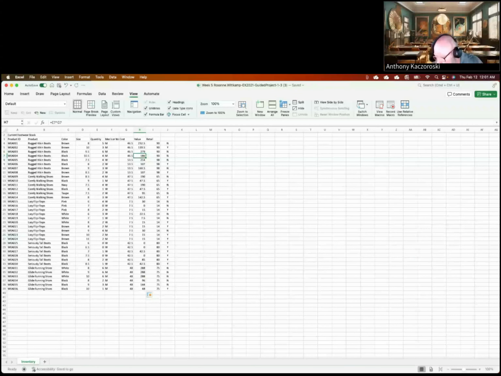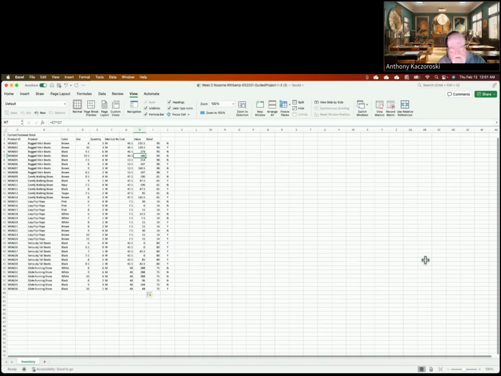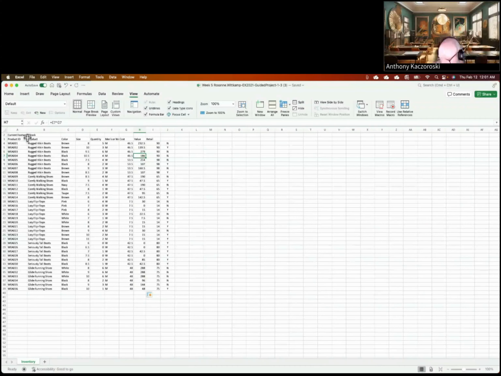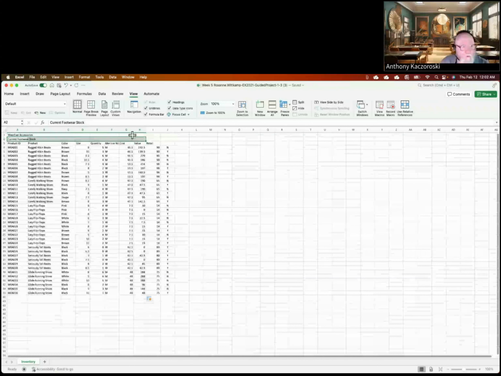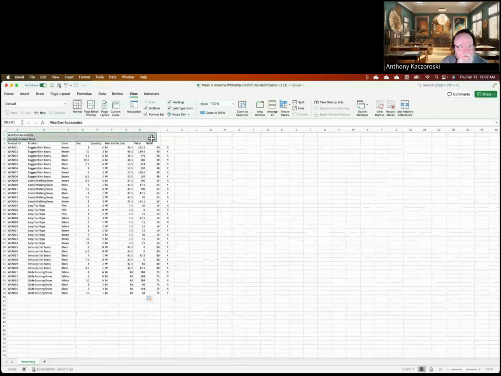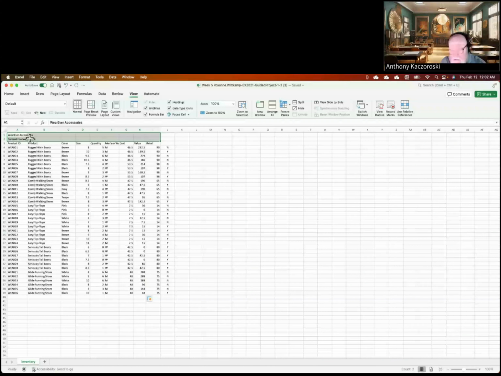Now we want to take and display, it's saying merge across and center word wrap. So it's saying select A1 to I2. So this is the area A1, sorry, let me make sure I got this right. Yes. A1 to I2. We want to center this, merge this across.